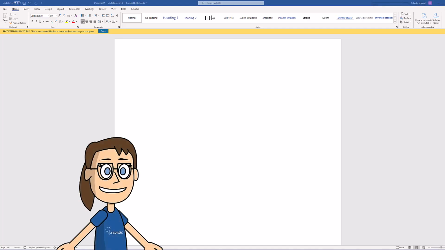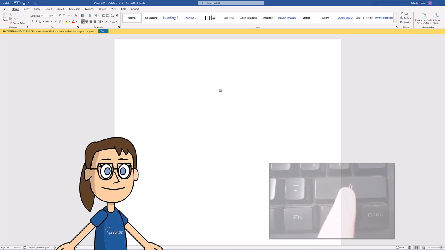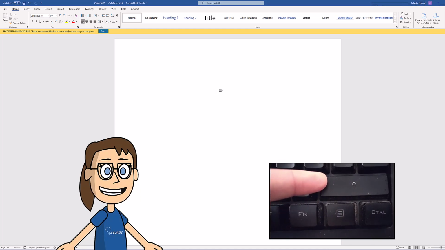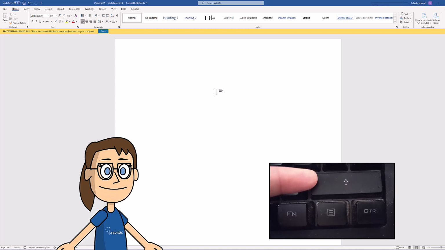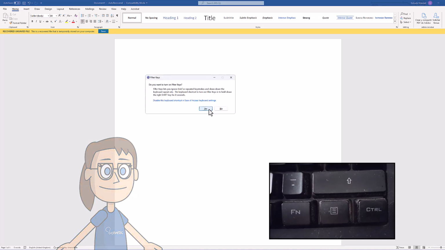Today in Solvetic, we will see how to fix the keyboard in Word not working. One of the errors that usually occurs is activating the filter keys without realizing it, and this causes us to not be able to write normally. This happens when we accidentally hold down the Shift key for at least 8 seconds. In addition, a notice usually appears talking about set activation that will cause the keyboard to be locked, and we accept it unintentionally.